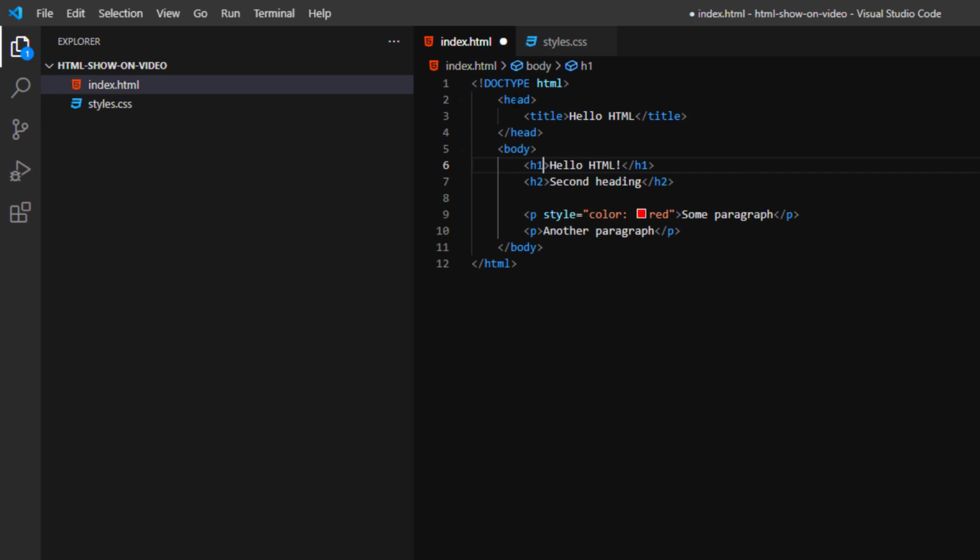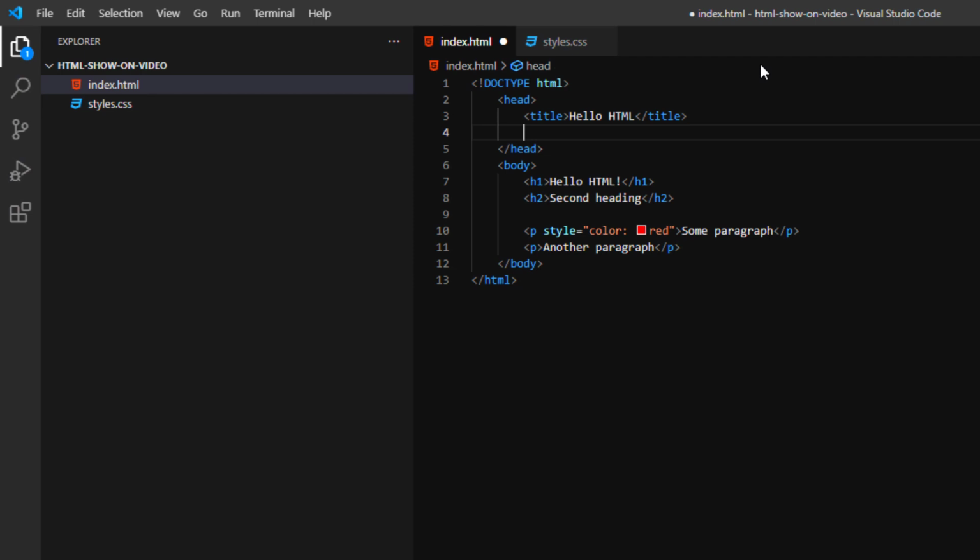We need to somehow link our styles to our HTML page. How to do that? We are doing it inside the head tag. Here we can add the link tag. Link tag does not have the closing tag, and with this tag we can link some other files to our HTML file. Link has the main attribute, which is called href, and here we are defining what we want to link here, and these are our styles.